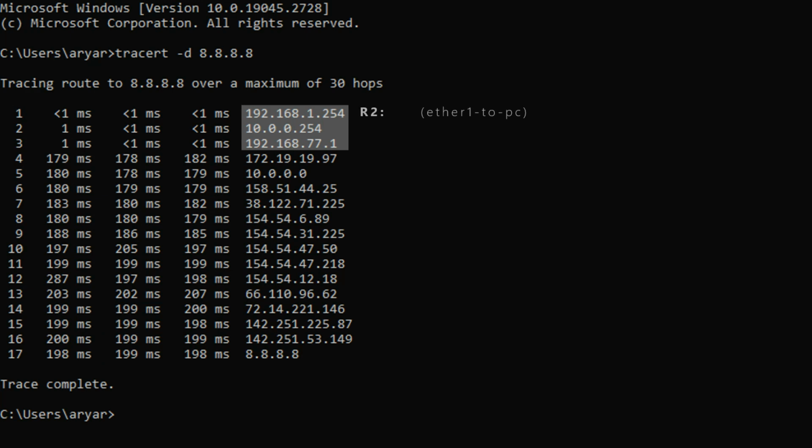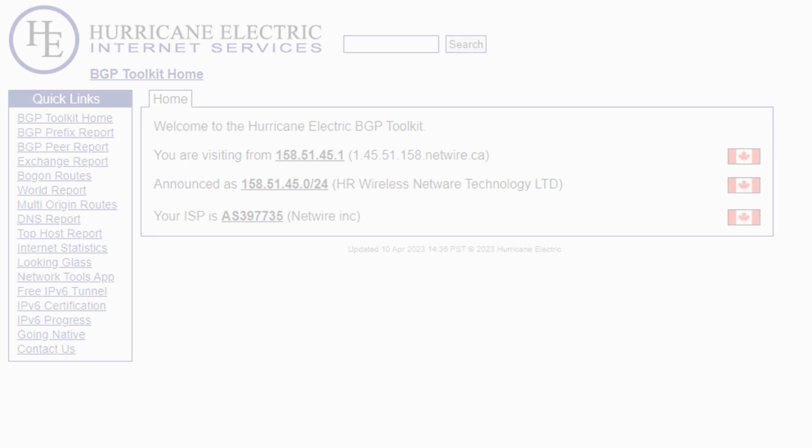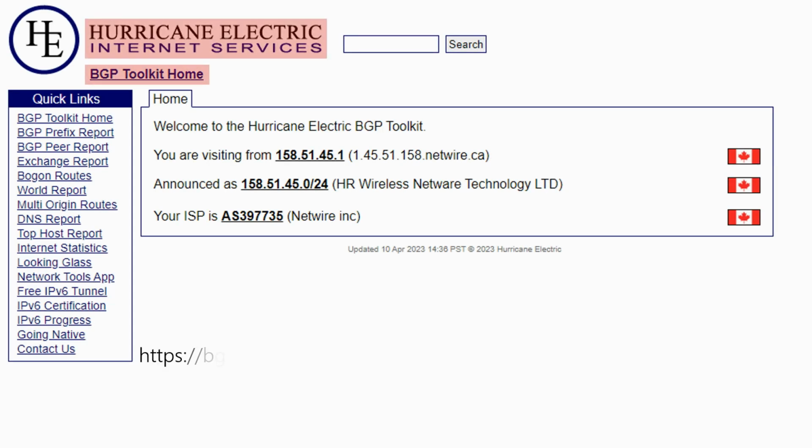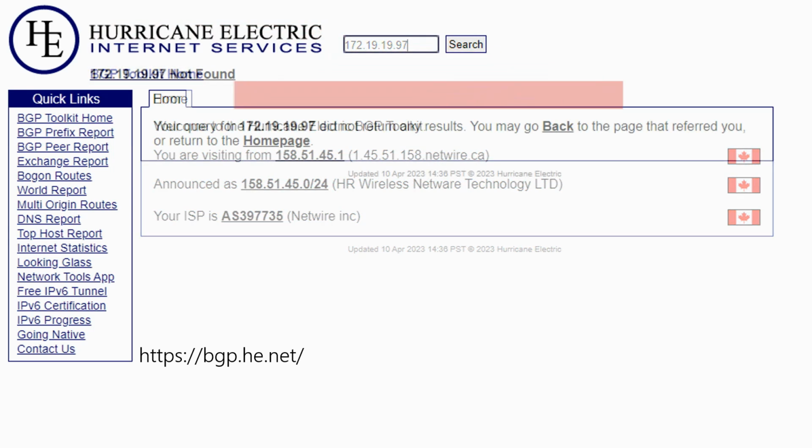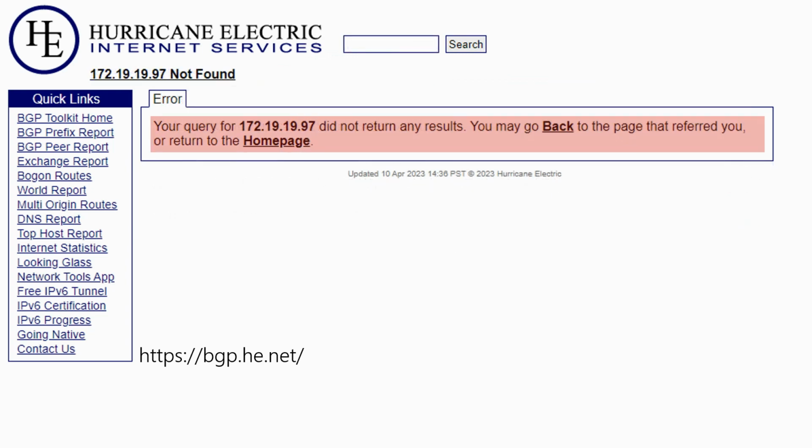As you can see, only the first three devices are inside our lab. But just so you know, the next two addresses you see here are also private IP addresses. To check this, you can copy an IP address, go to Hurricane Electric's BGP toolkit available at bgp.he.net, and search that address there to see whether it is private or public.